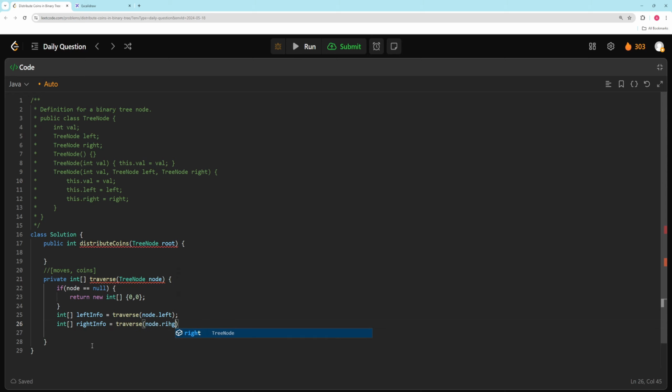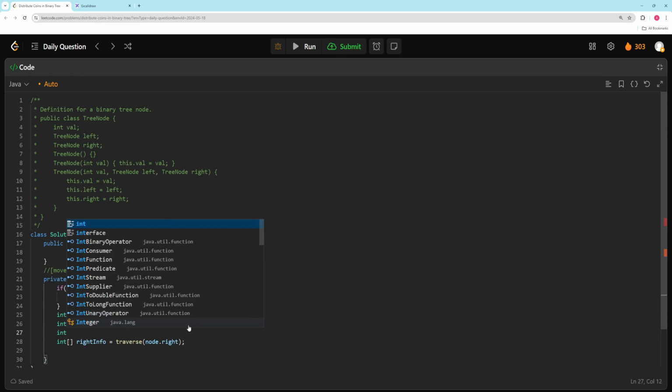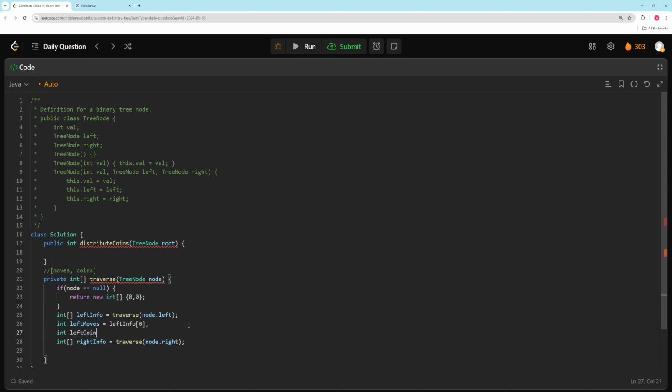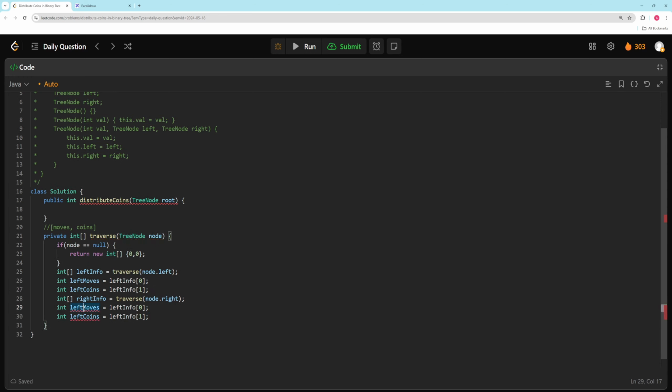Traverse node right. And let's actually break this down into further things, because we're going to be using this and it's going to be kind of confusing if we just use indices. So we'll say int left moves equals left info 0, int left coins equals left info 1. And we'll do the same thing for the right. Actually, I probably could have done that. Okay. So now we have the total.